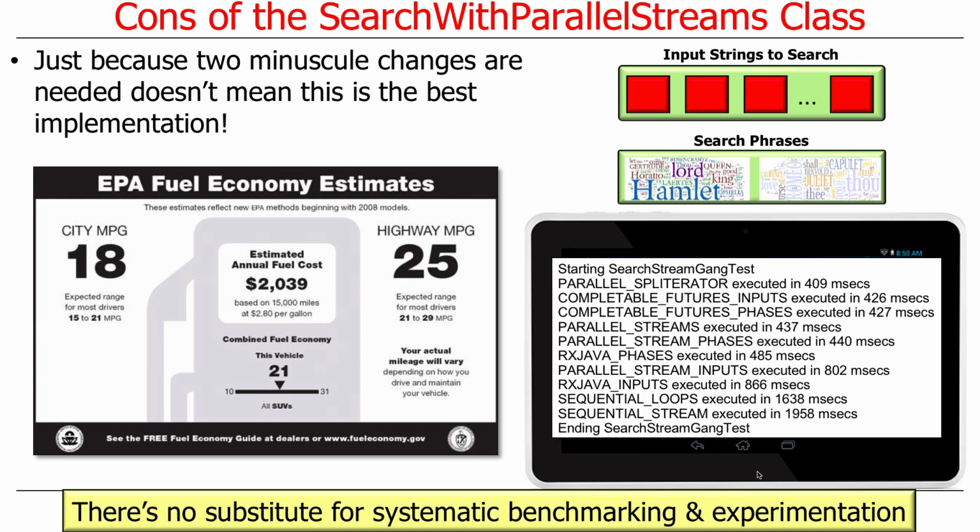In this context, unlike Volkswagen diesels, there's no substitute for benchmarking and experimentation. So if somebody says, how well does your code run, you can estimate it'll probably run faster if I use a parallel version, but you need to measure it to make sure. And a little bit later in the course, we'll talk in much more detail about when you should be using stuff that's parallel and when you shouldn't.